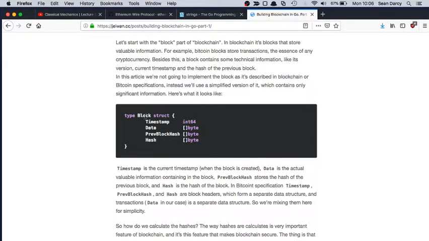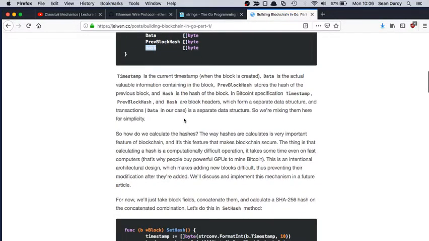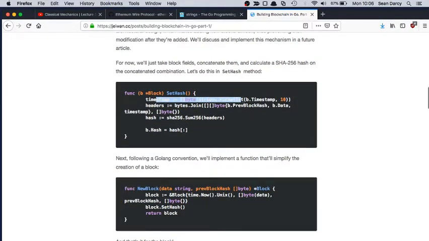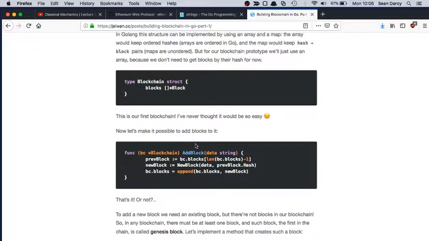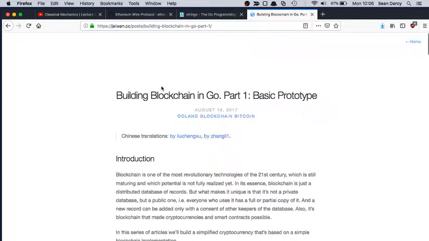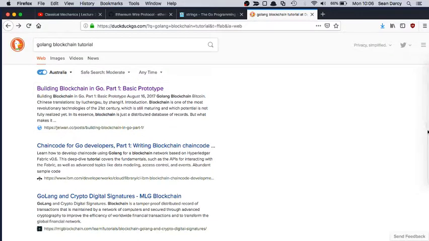Because they're really not that complicated. A block is just a timestamp with some data and a hash. You set the hash to be the SHA hash and stuff. And the blockchain is just an array of blocks. You know, this is our first blockchain. I never thought it'd be so easy. There really isn't much to them. The terminology in the cryptos gets complicated, but it's mostly just nerds trying to prove how smart they are, really.